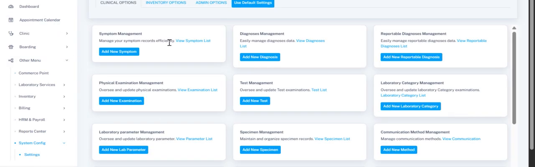On the settings, you can see what we have. We have the clinical option, you have the inventory option, you have the admin option. You click on each of them to be able to set it up appropriately. So first, like I said, if you click on use default symptom, all of these symptoms will be populated into your symptom. Then you can also add new ones, so also diagnosis and physical examination.